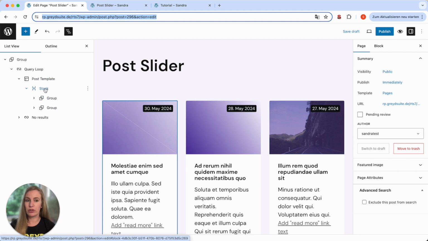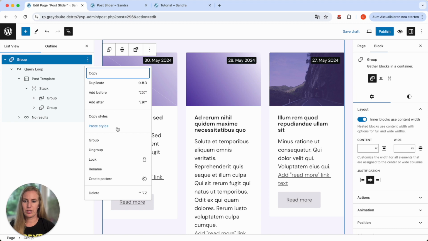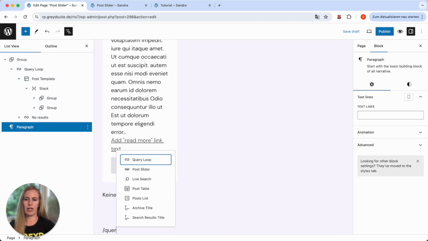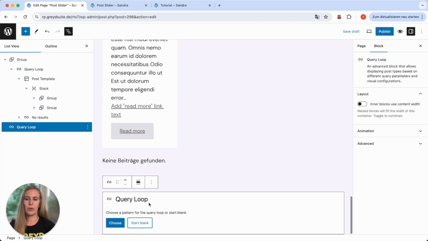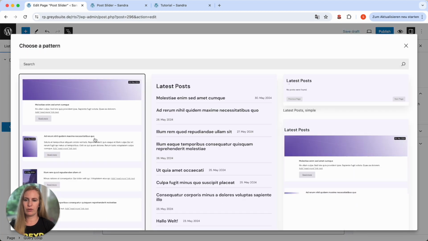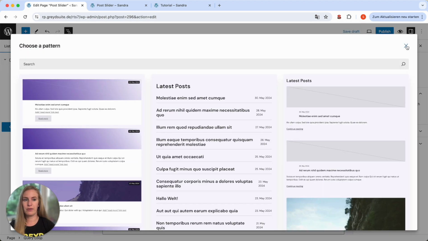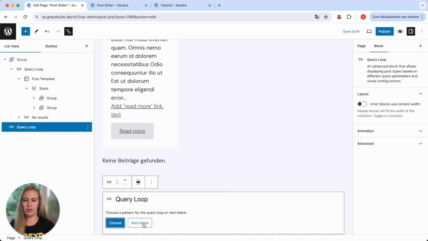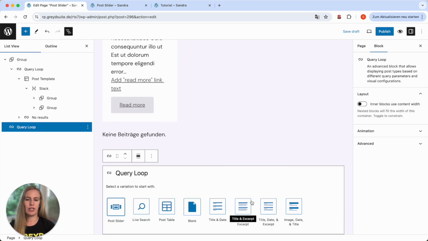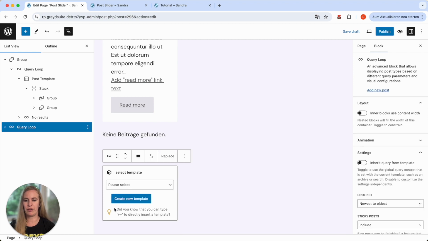There are now certain ways that you can start. For example, if we just add a query loop here, we can either start with a template or pattern, or we can start blank, and then you will see a couple of presets here, among others our post slider. Our post slider basically is a variation of the post template.